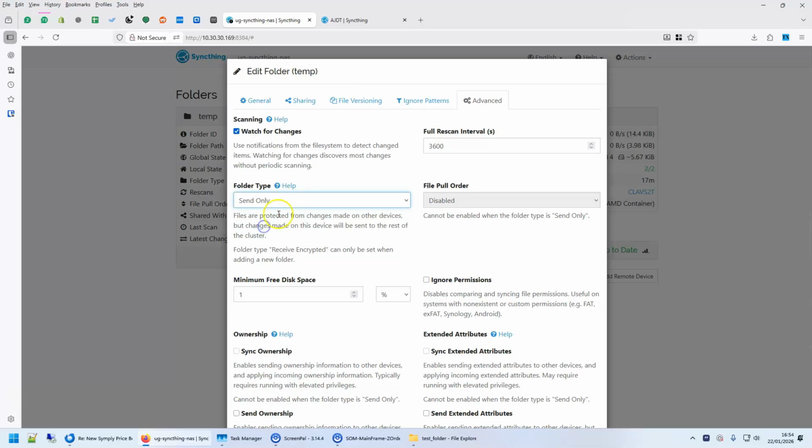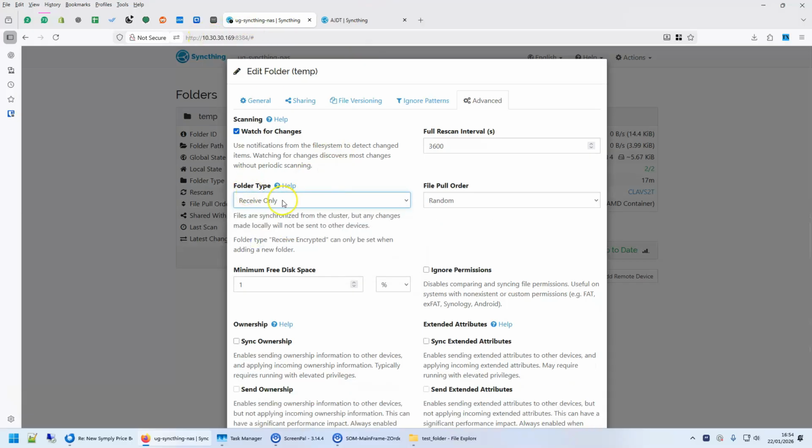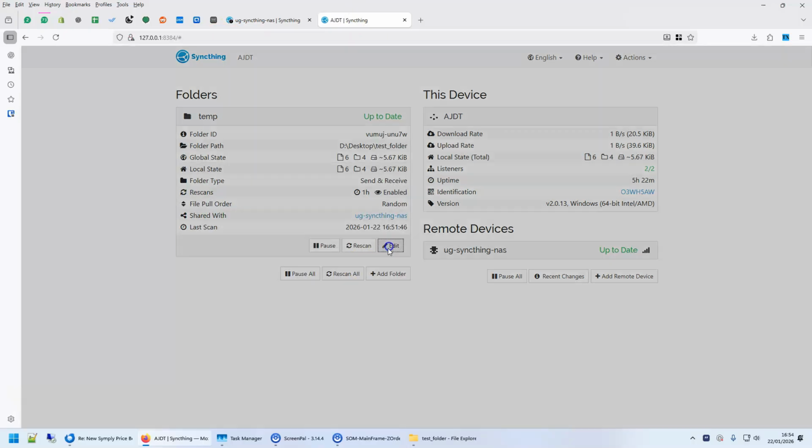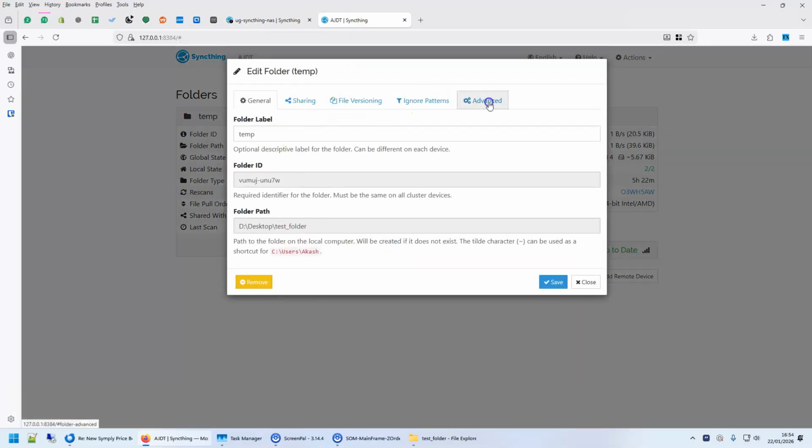Then you have send only. With send only, let's say you want to keep the source of truth as your desktop, and only from your desktop you want to send files to UGREEN. If anything changes on UGREEN, you don't want it to be received back on desktop. So in that case, you will make it send only. Okay. Sorry, receive only on UGREEN. This is the UGREEN one. You will make it receive only here, and on the other end, you will make it send only.